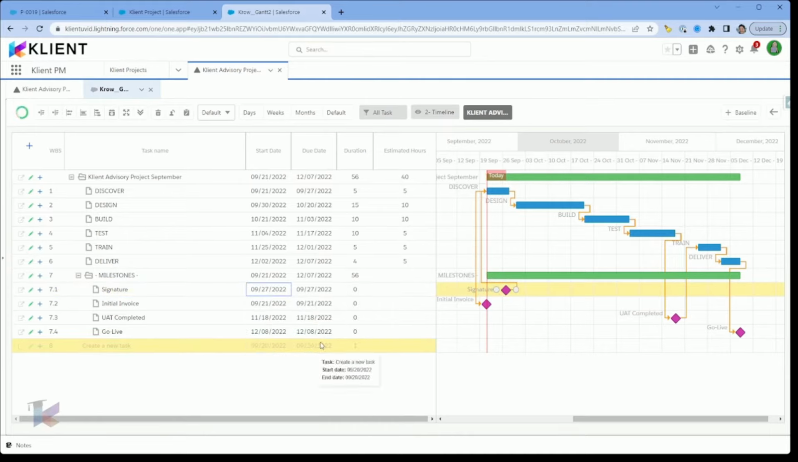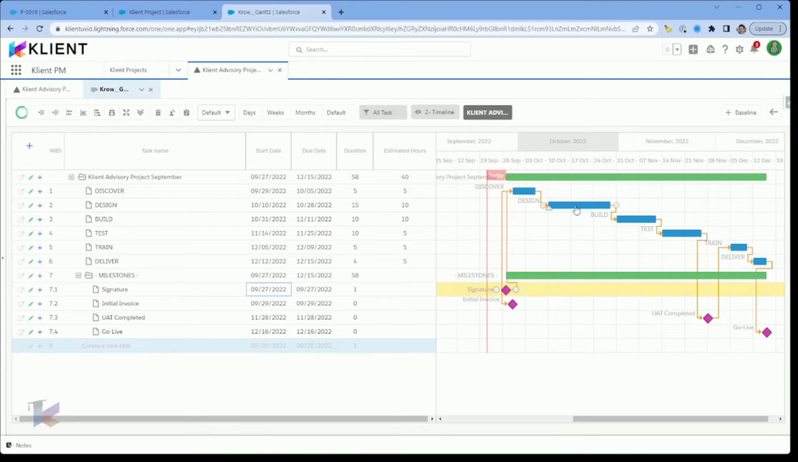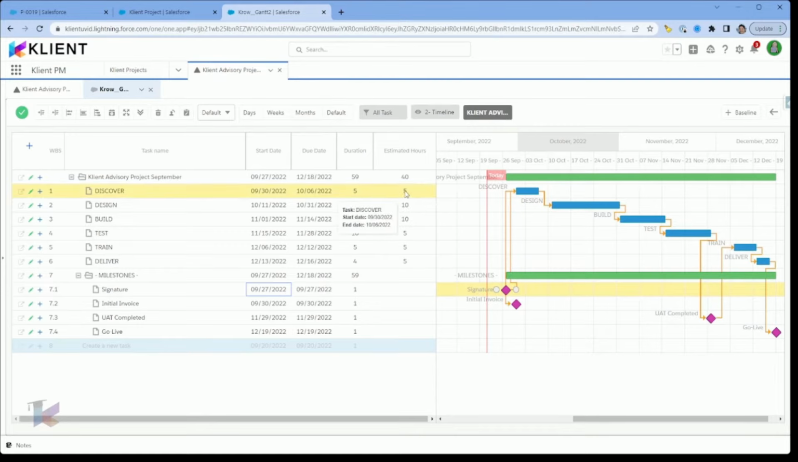I see that all my waterfall is going to follow the change I just made. I also have been informed that we are estimating way more hours in the discovery phase and that this should last at least 2 weeks because we want to make sure we'll have enough time.